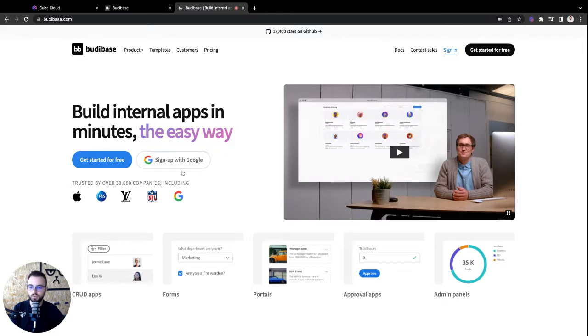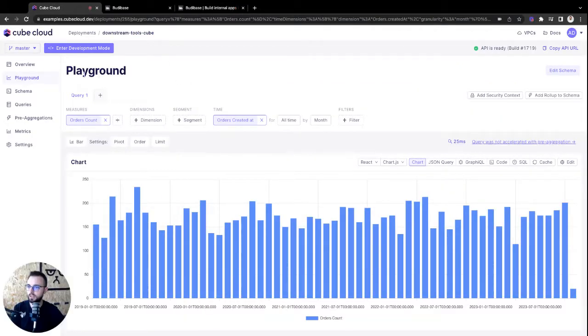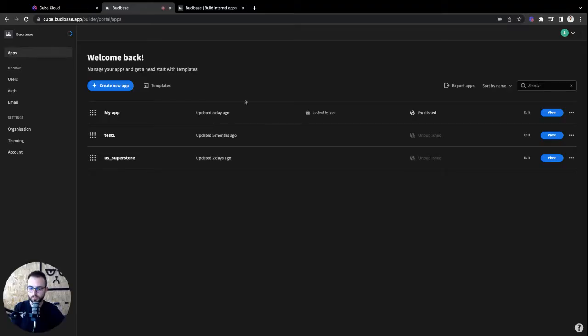So today I want to show you how to connect Cube to Budibase. This will give you tons of nice features like role-based access control, caching, pre-aggregations, and much more. Let me just jump right in. In the playground in Cube Cloud, this is the data I want to display in Budibase. So I'm just counting the orders and I'm grouping them by month. Very, very simple. And to get started, let's jump into Budibase.